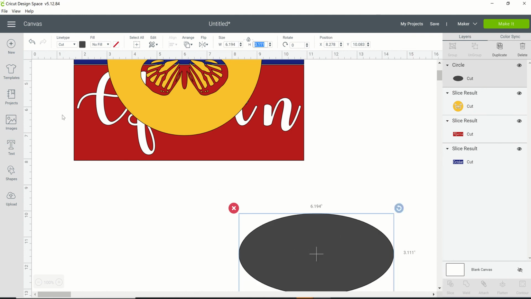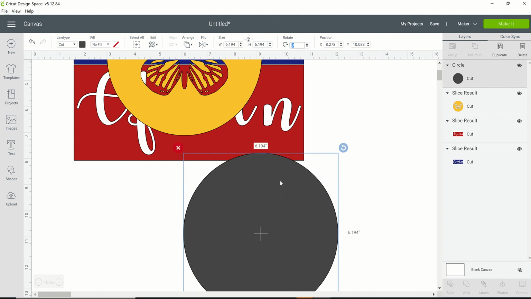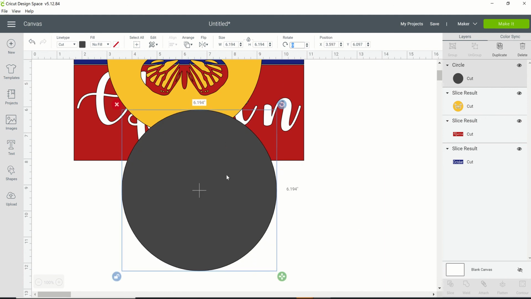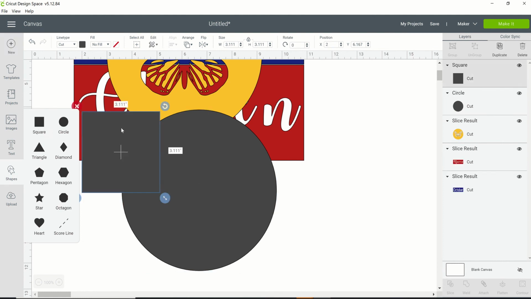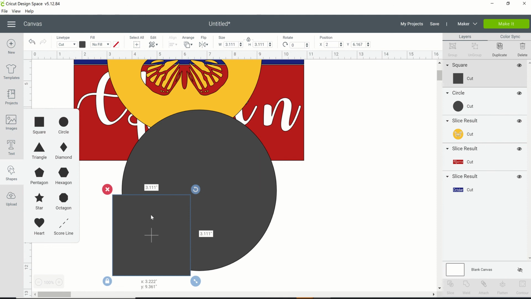And then also 6.194. All I'm doing is making the circles match. And then I am going to take a square. This is taking 2 shapes and slicing.